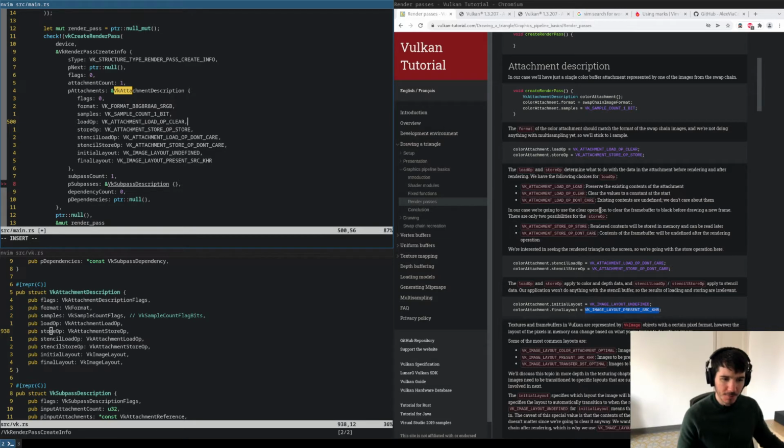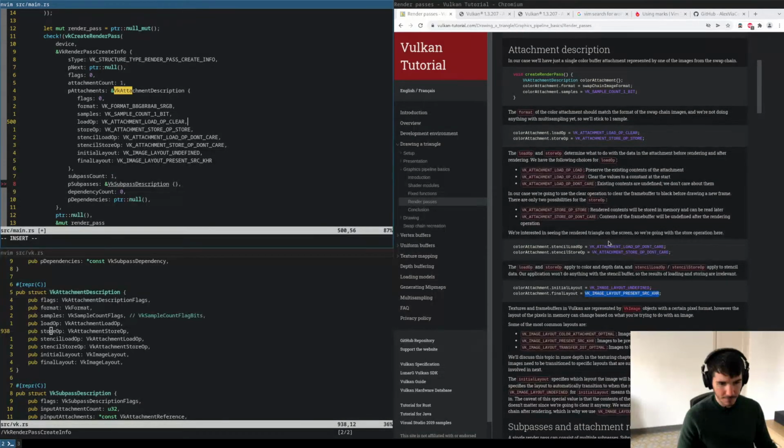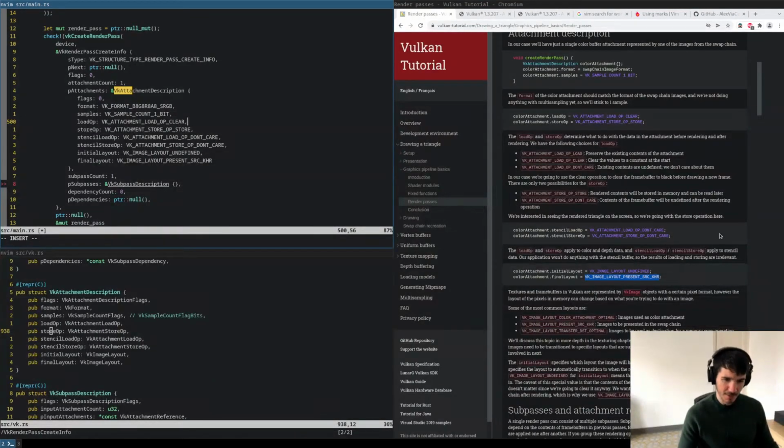And for store op, there are two choices. Either we store, so the rendered contents will be stored in memory, or we don't care, and the contents of the frame buffer will be undefined. We want to see the rendered triangle, so we're gonna store. So for the stencil load and store operations, we don't really care because our application doesn't use a stencil buffer so far, so that's it.